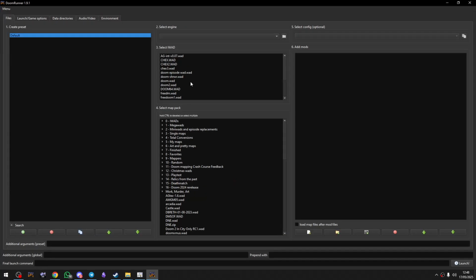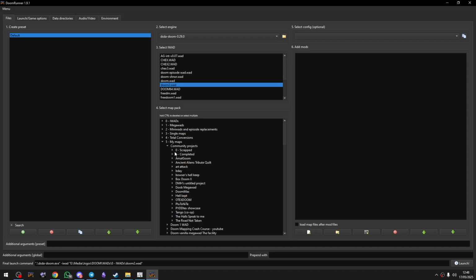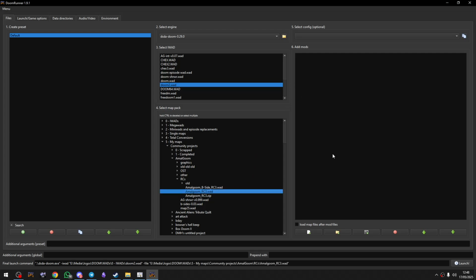And what happens now is that it shows you the configurations here. So you have your preset. You can select the engine that you're going to use. I'm going to use the SDA Doom. You can select your iWAD. I'm going to use Doom 2. And I'm going to select Amalgam as the example for this, you know, since we are launching the project now.